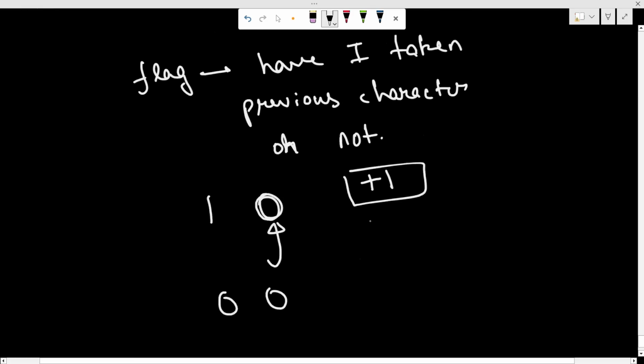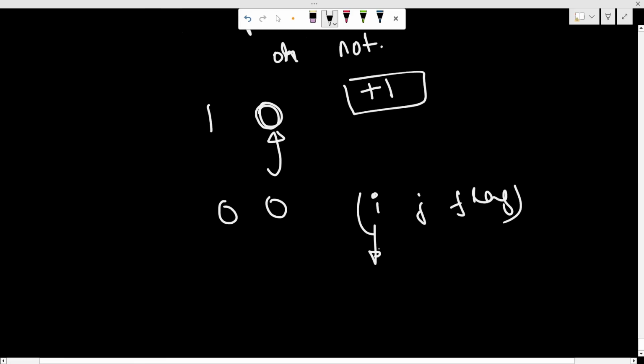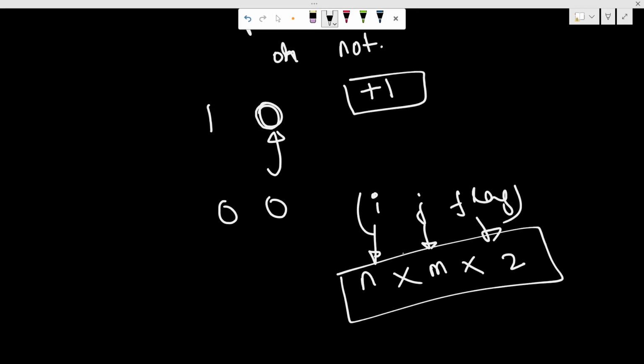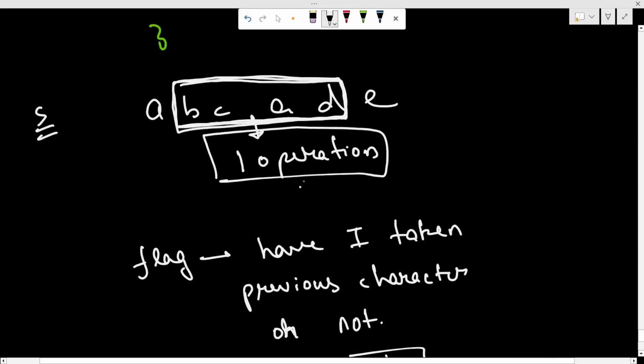And why taking flag works: because you have I, J, and flag. So the states of DP will be: I will maximum go till n, J will maximum go till m, and this flag is 2. So your time complexity will be n cross m cross 2, and this will definitely pass the given constraints. And that is why taking this flag helps us in solving this question. So let me jump onto the code.